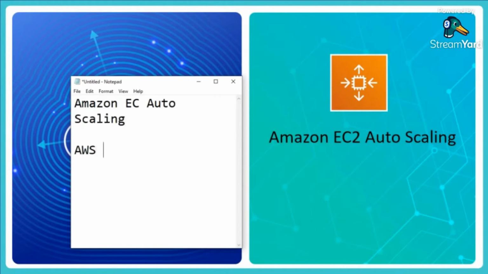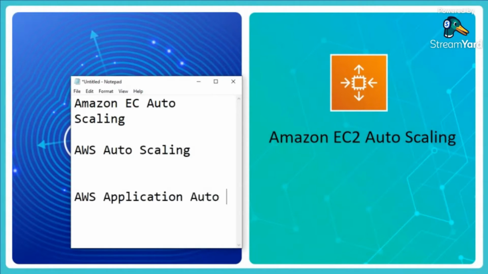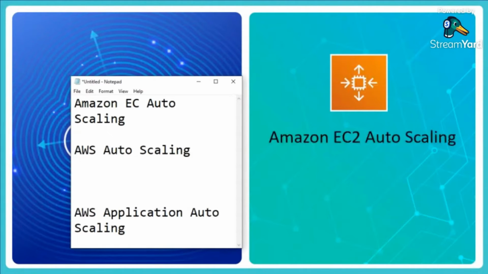Then we have AWS auto scaling, and then we have AWS application auto scaling. They have different purposes. They work differently. The concept is the same, adding capacity when you need and removing capacity when you don't need. But the scope of those services is different. When I'm using AWS auto scaling, I could include multiple services inside, like EC2, DynamoDB and other services. Application auto scaling, I would be focusing purely based on application data.